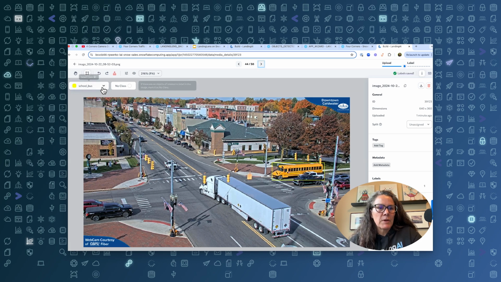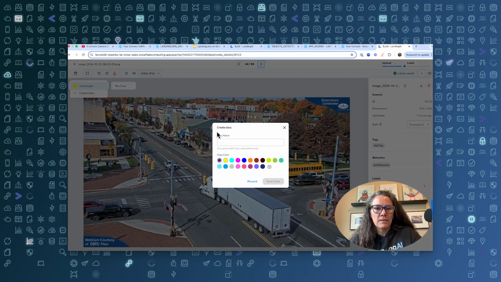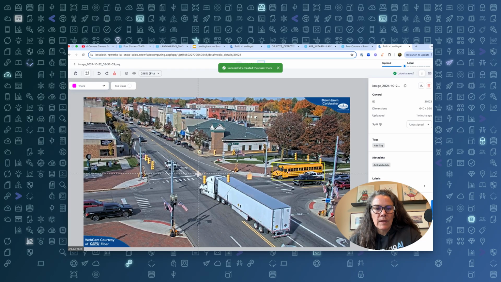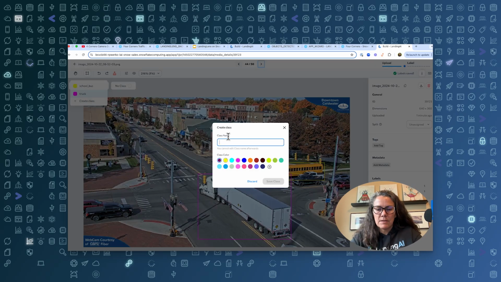Okay. And we might create another class, call it truck. I'll make that magenta. And we'll mark the truck in the user interface. Now this seems really tedious, especially when you start getting into passenger cars. But let's create a passenger car.